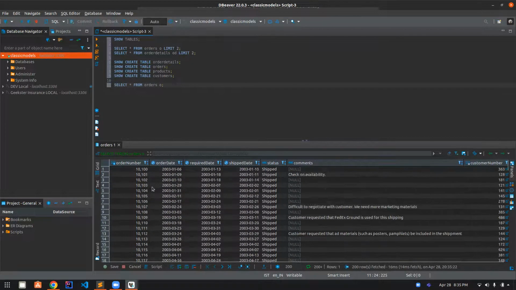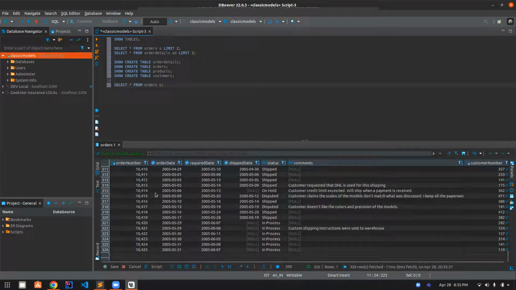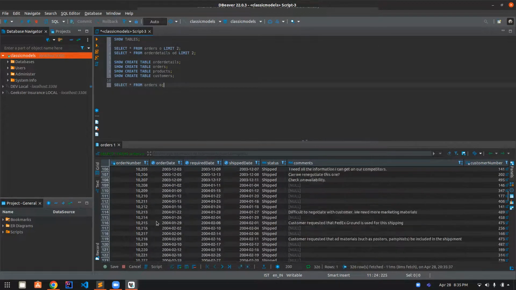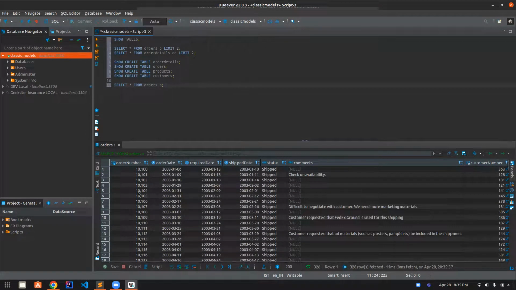So you can see here, you have these many orders. You actually have a ton of orders, like 326 orders. I collected all of these from a sample database. And if you want to find out all the order details for a specific number, let's say, give me one second.